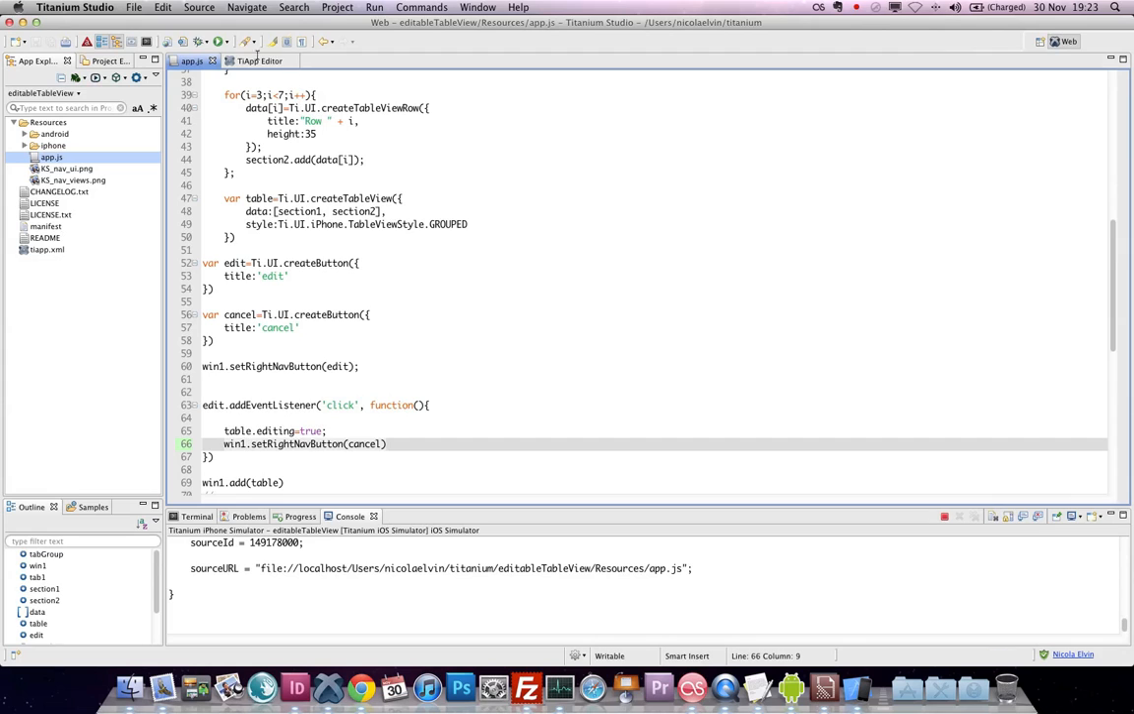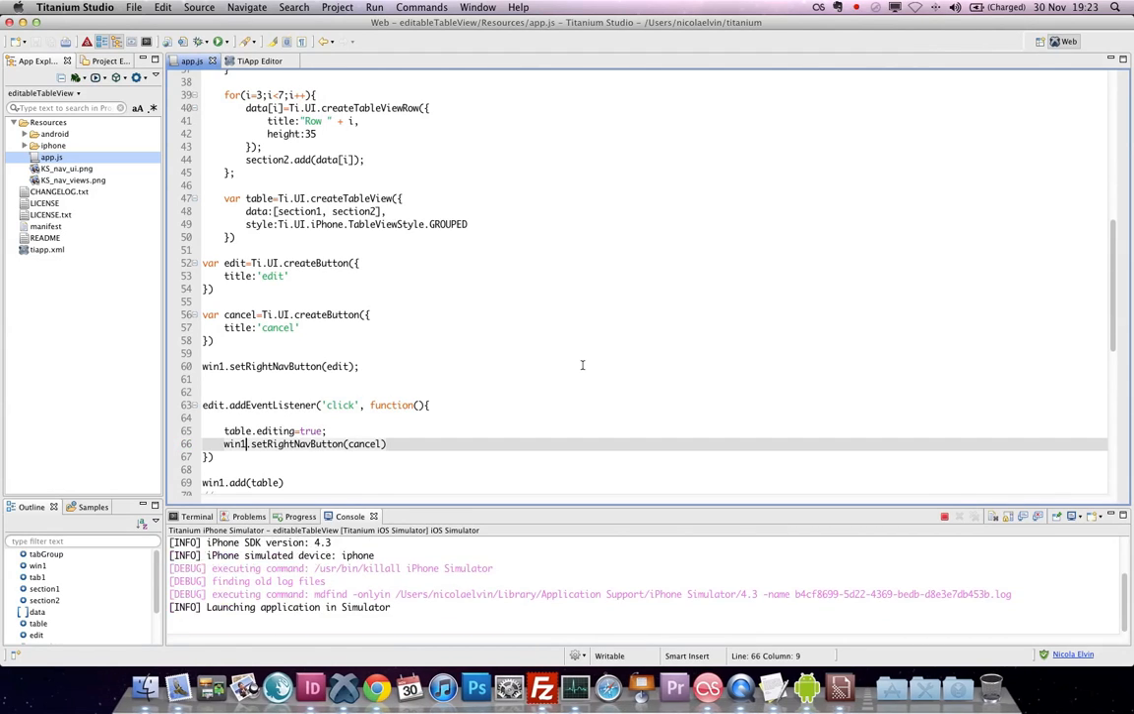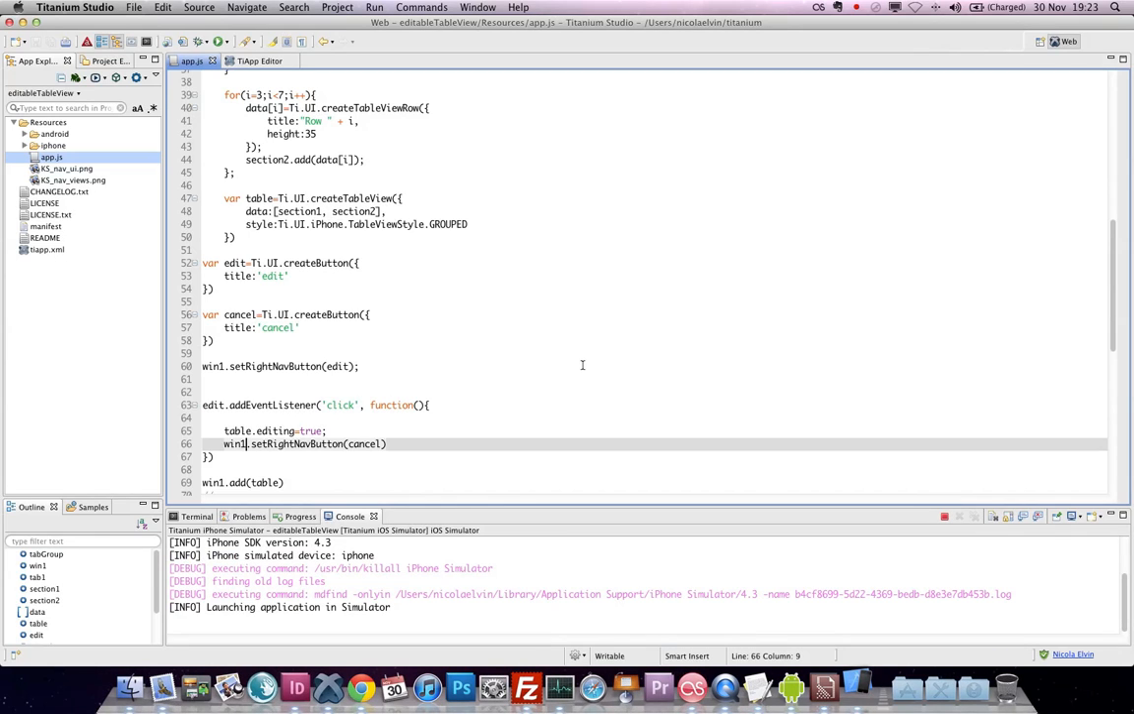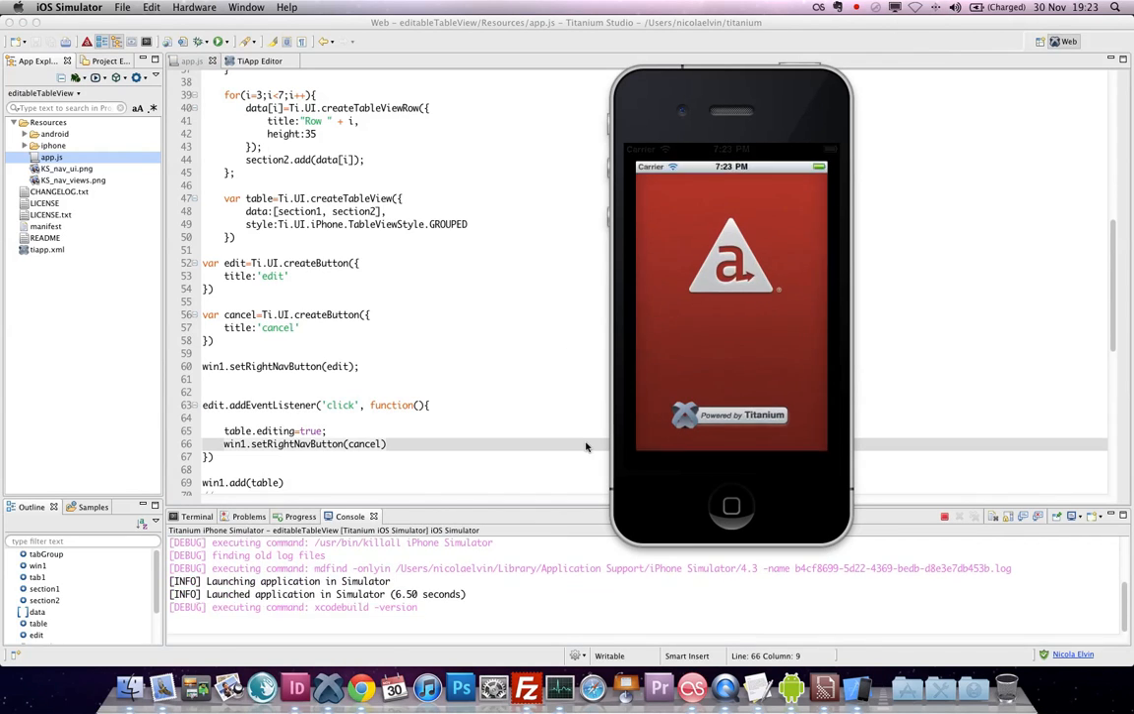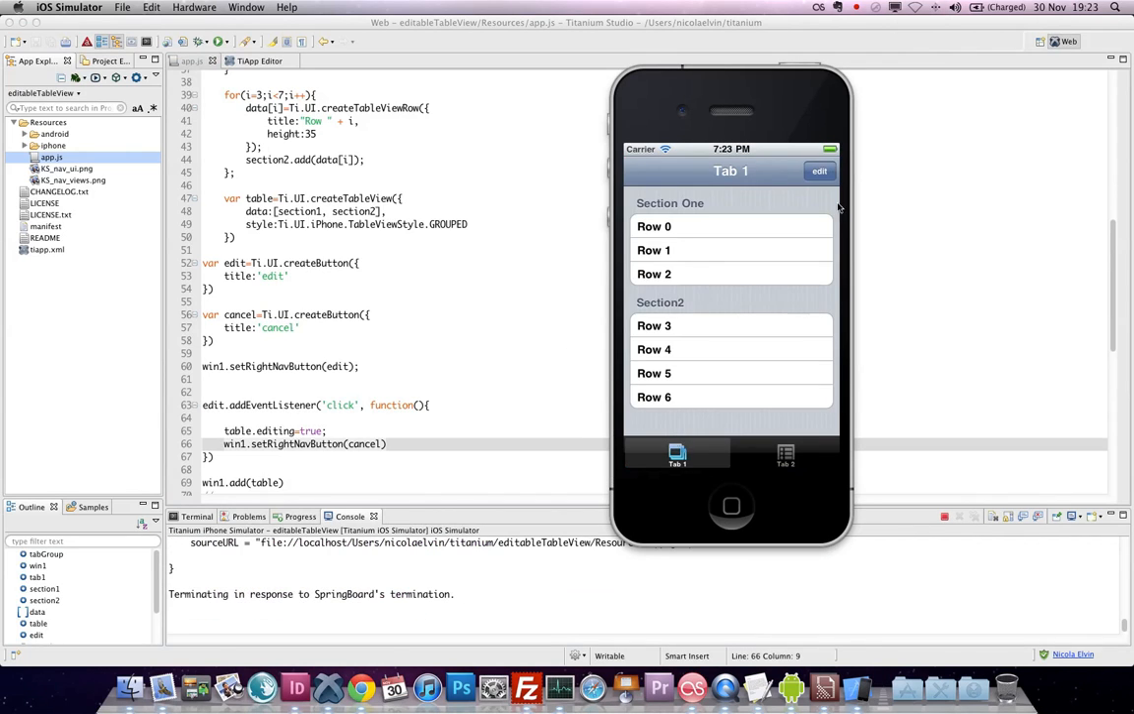Let's just do that again. It's trying to set it on a variable that doesn't exist. So if we set it on the right variable, win1, it should set the right button. Let's try that now. There we go, cancel.